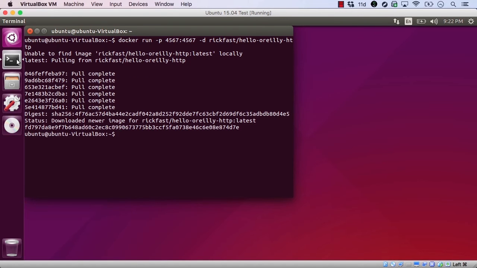Notice we used a different Docker image this time. This Hello O'Reilly container runs a web server on port 4567. This is mapped using the -p parameter you see here. We'll talk more about the -p parameter in a later lesson.